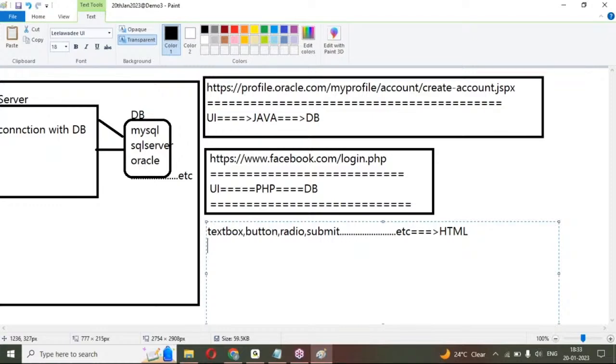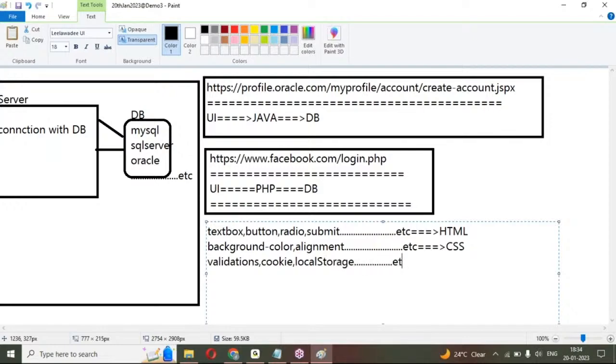Next, colors, background colors, borders, and alignment of the web page, all of these we can write with CSS. Okay. Next, validation messages, validations, cookies, local storage, session storage, animations and so on, all of these we will write with JavaScript.